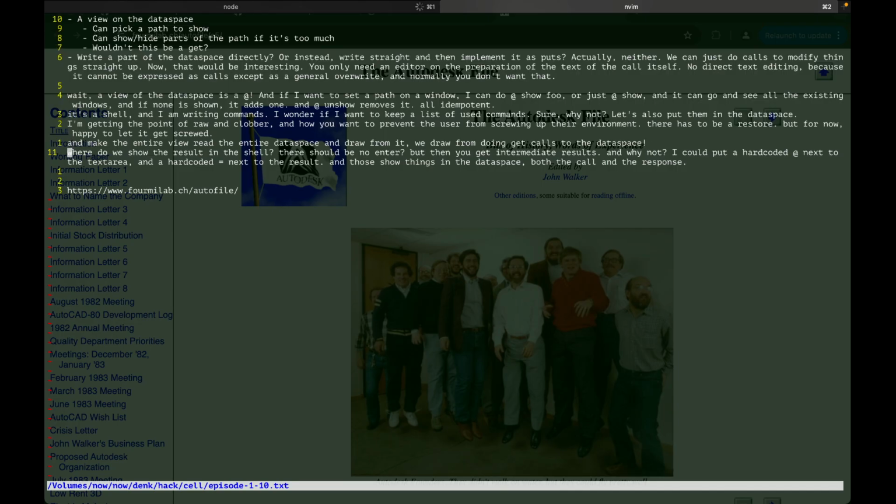Last thing, where do we show the result in the shell? There should be no enter. I was thinking you want to write the command and then submit it. And I said no batching. You could get intermediate results, and why not? I could put a hard-coded at next to the text area and a hard-coded equal next to the result. So every single time on every keystroke, I consider that a call to be sent to cell.